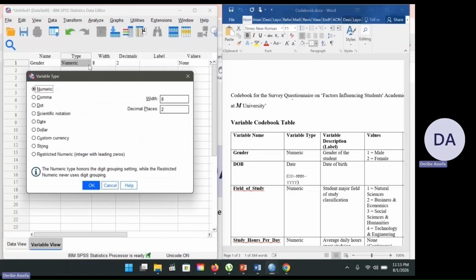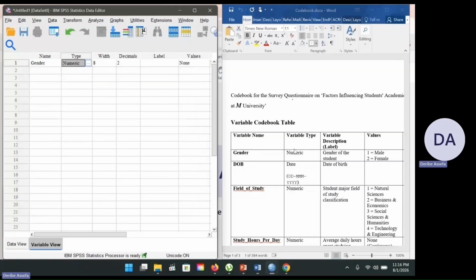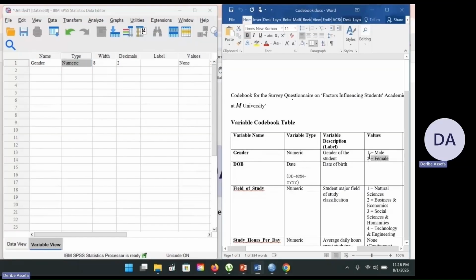By default, SPSS creates numeric variables. For open-ended questions, select string. If you have a question related to calendar dates, then select date. In the case of gender, as per our codebook, we have 2 categories, male and female. Male is coded as 1 and female is coded as 2.